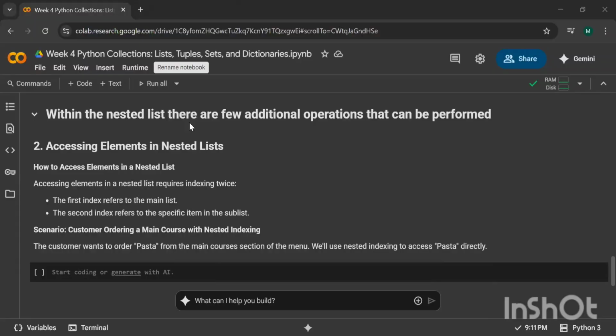Now guys, let's move forward. Now let's learn about accessing elements in the nested list. How to access elements in a nested list? Accessing elements in a nested list requires indexing twice.